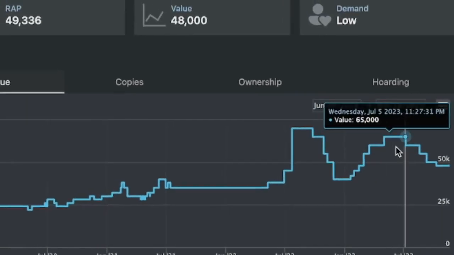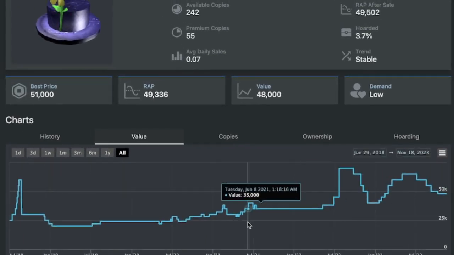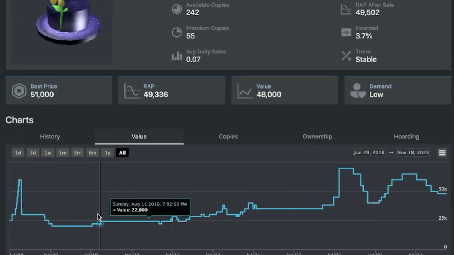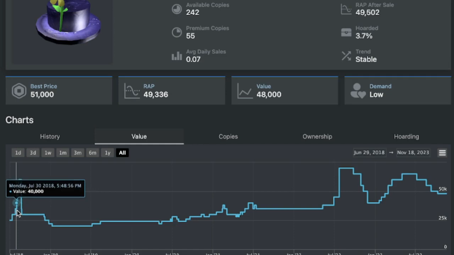Obviously it went back up and then kind of started lowering back down, but hype like this can always last. And you can see here, when this item was released in 2018, there was a little bit of hype.